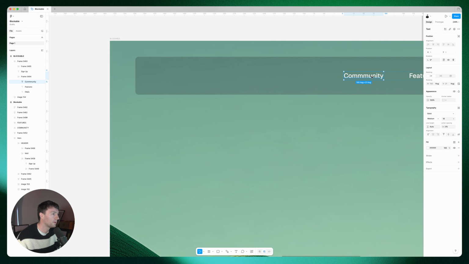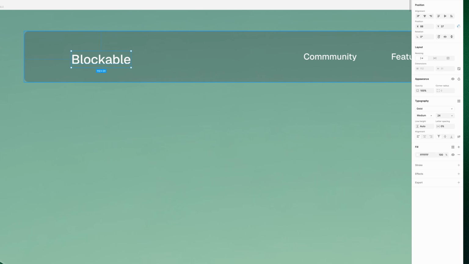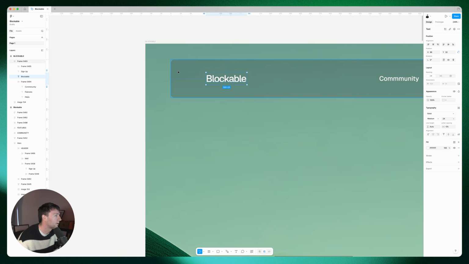Right, we'll create a logo real quick. You guys probably already have one if you're following along, but we'll duplicate this out. We're going to call this Blockable. We're going to go 24 pixels and we'll keep medium and we'll take down the letter spacing just a little bit. And then let's create a little icon.